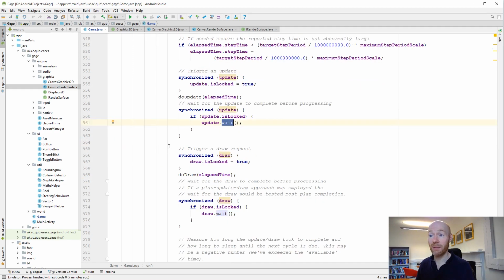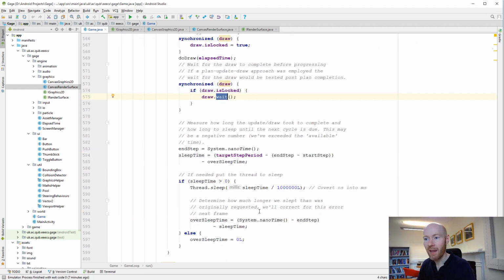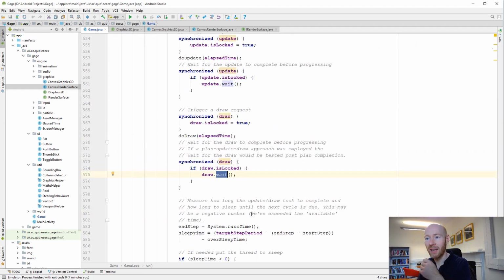Trigger a draw request. So similar things here. If we're in the process of doing the draw, well, we want to say yes, we've got a draw going. We'll call our do draw method, and we're going to wait. We're going to check to see then, okay, can I get access to it? And if draw's not finished, then I'm going to wait for it to finish. And that's the interaction with it. Again, a bit at the bottom simply to deal with timing.